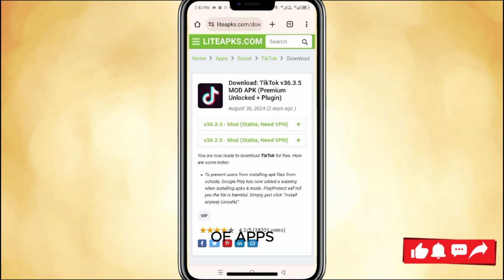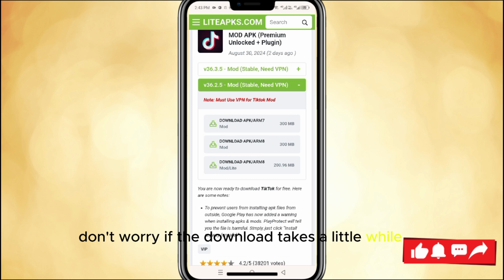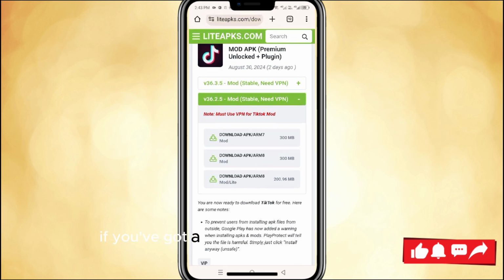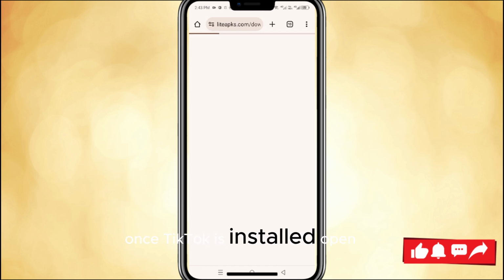You'll see a list of apps, but we're interested in TikTok Lite. Click on TikTok Lite and simply download it. Don't worry if the download takes a little while. If you've got a good internet connection, it should be quick. Once TikTok is installed, open the app.